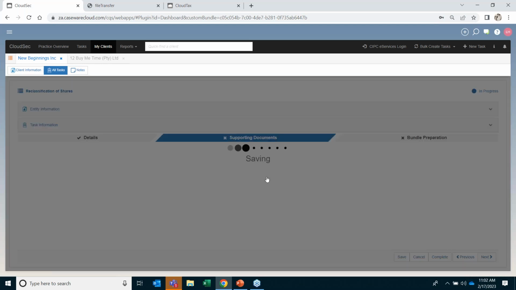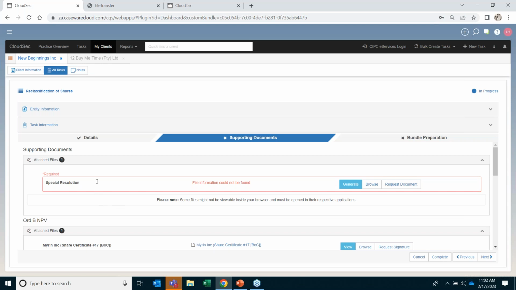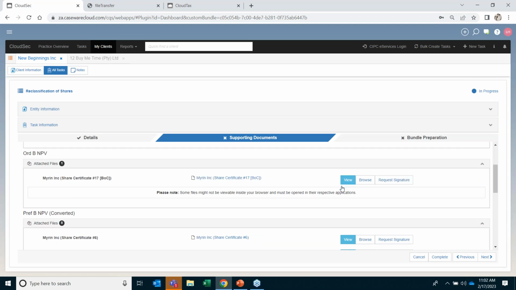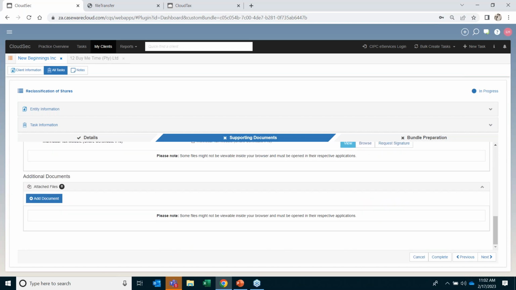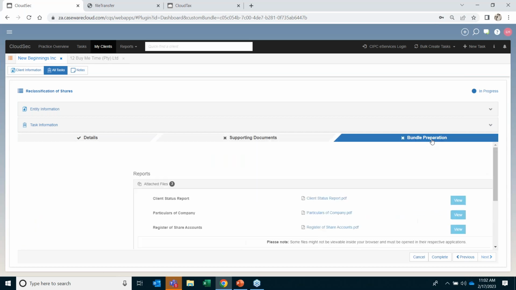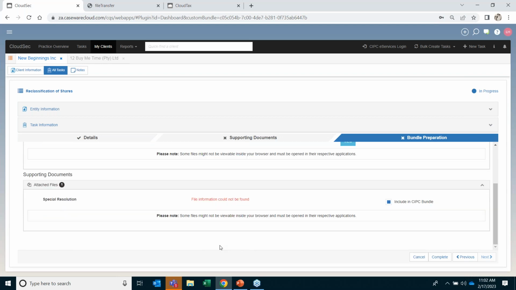Under supporting documents, you'll also notice that it's going to ask us for a resolution, so we can generate the resolution. It will have populated the specific certificates that we need, and then we go and prepare our bundle that we submit.